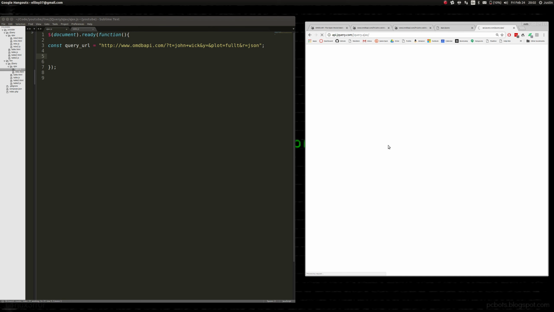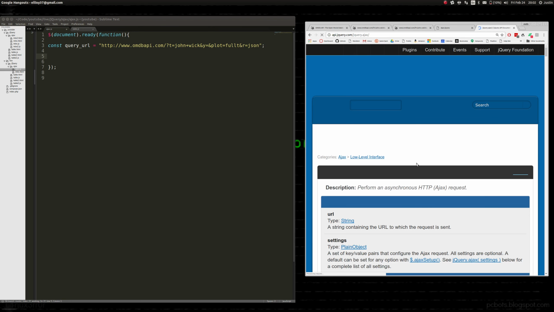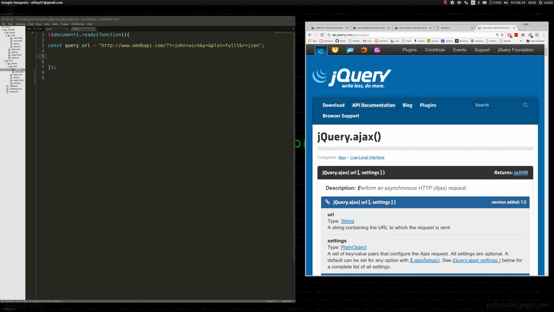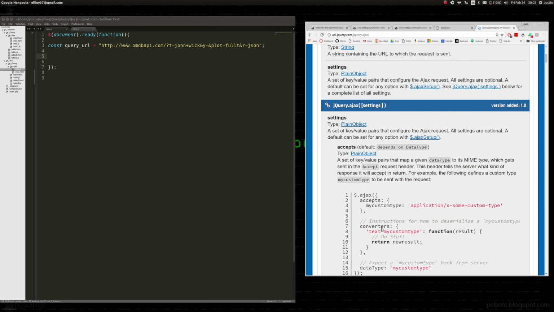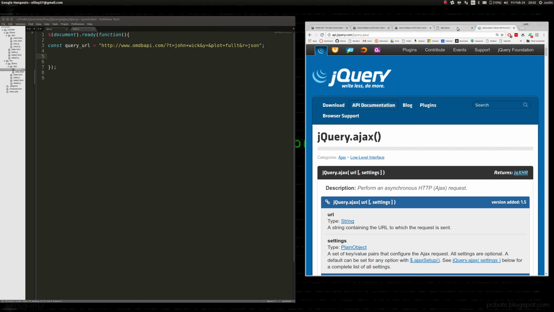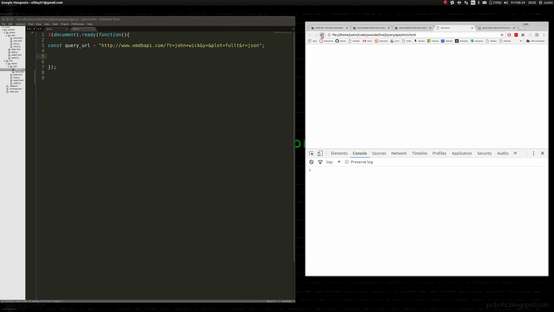So this contains all the documentation you could possibly ever want on performing an asynchronous HTTP request. That's happening here, and you can get some more data in different types of contexts. So this is our AJAX request page. Obviously nothing's here yet because we haven't done anything.